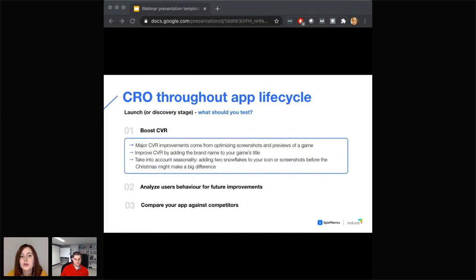You can improve the conversion rate by adding the brand name to your game's or app's name on the App Store or Google Play. However, it might work for big brands in the first place. Also, you should take into account seasonality, like adding 2 snowflakes to your icon or screenshots before the Christmas holidays might make a big difference.